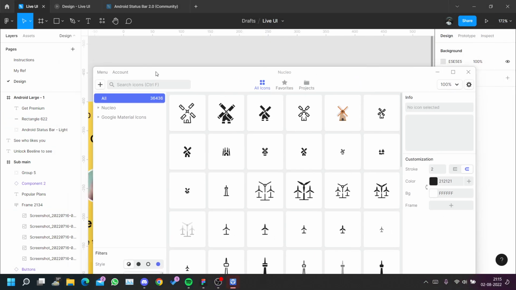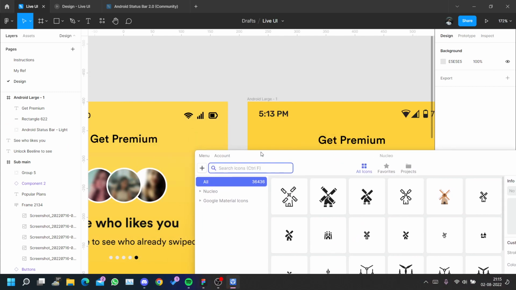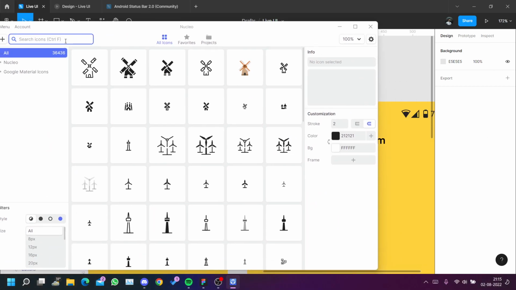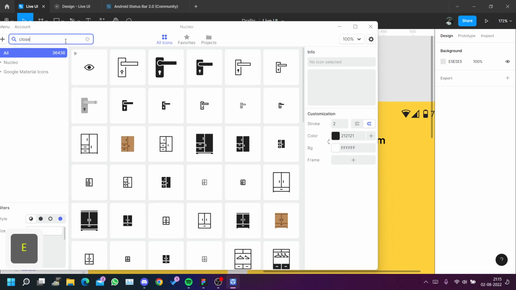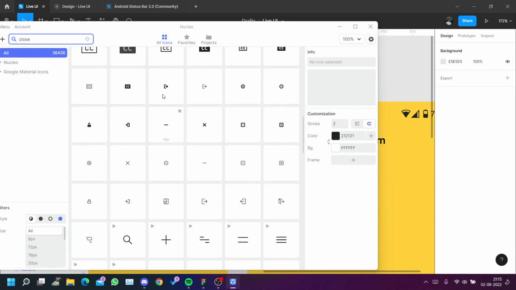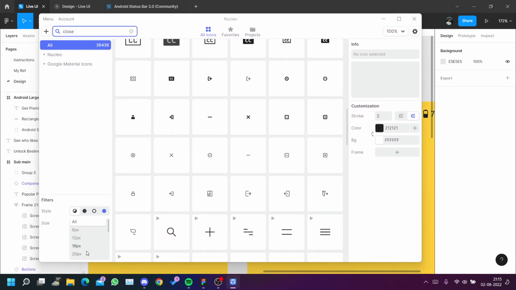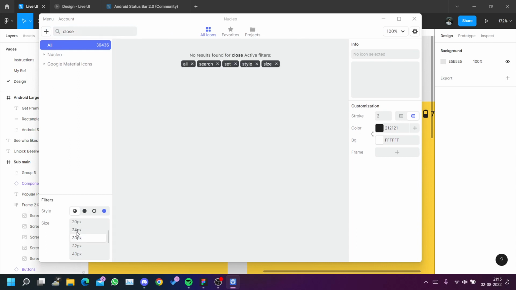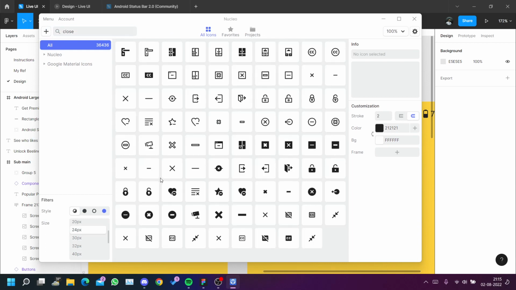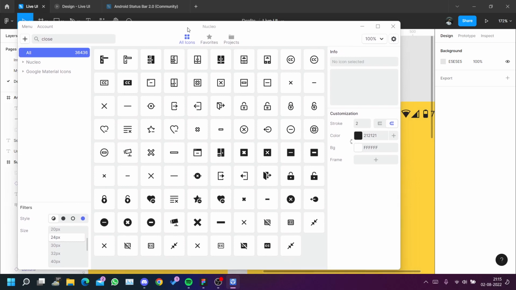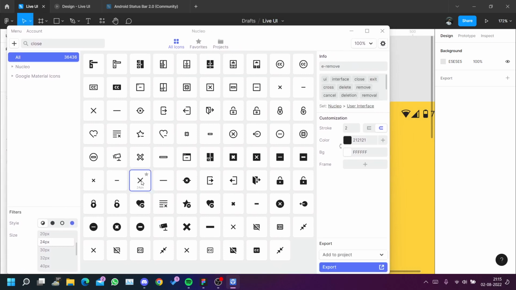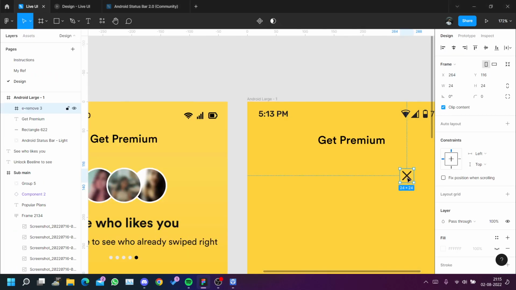I'm going to get this here and type "close" to look for my particular icon. There are multiple icons there. I need an icon for 24 pixel size right now, given the requirements. So I'm going to take that and let's just choose this one. I'll drag it here. We have it here, perfectly set.